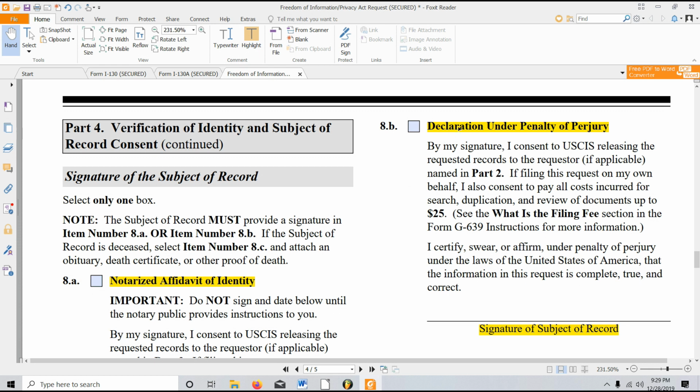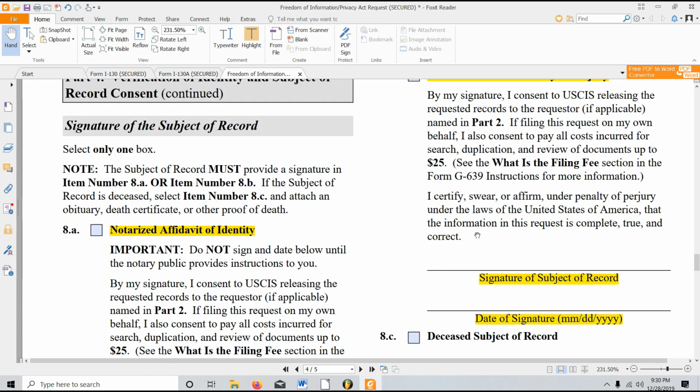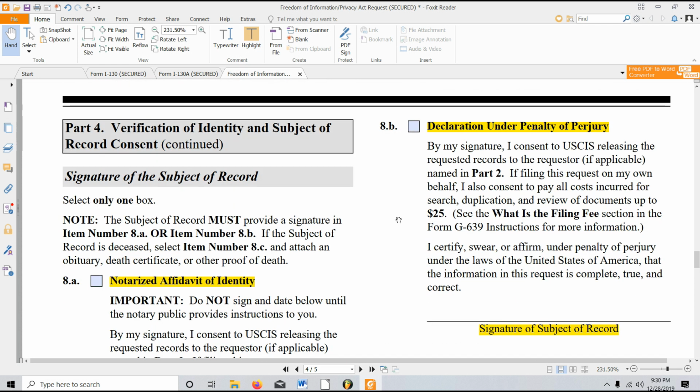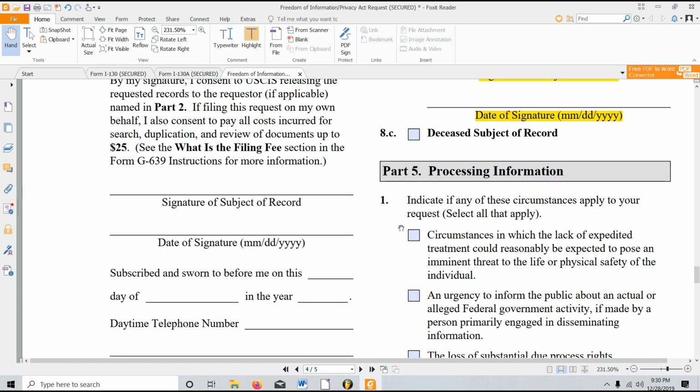The last part right here, part 4, is about verifying who you are. There are 2 ways. One is to go to a notary and get it signed. Another one is to do a declaration under penalty of perjury. If you go to a notary, they're likely going to charge you anywhere from maybe $10-20, maybe even more. If you want to save that, do the declaration under penalty of perjury. You read this, and in signing and dating it, you're swearing that what you're stating on this form is true, complete, and correct. If you do this, you don't need a notary, you don't need to pay anyone to get this signed. You just sign it and date it, and that's it.